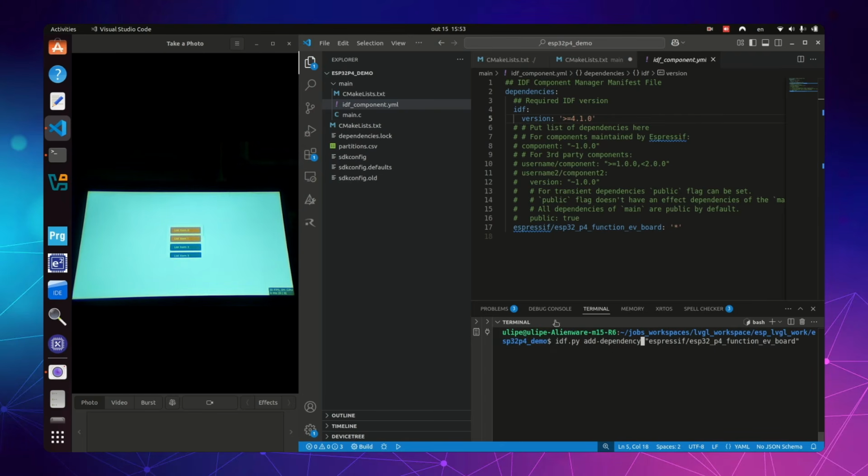So this file will be generated as a manifest of the components required to build this application. In this case, we are seeing only one component, which is the P4 function EV board. For this case, all the needed components, including the LVGL and its port independence, will be brought to this project after this component gets imported.